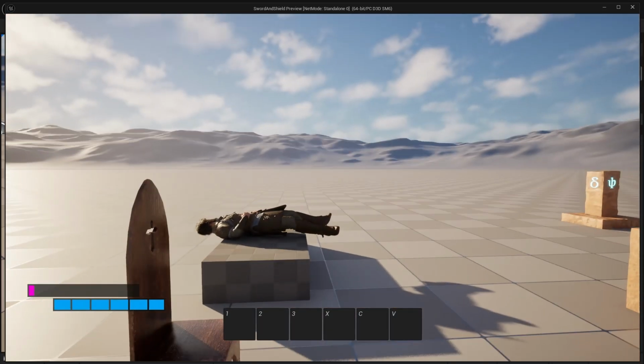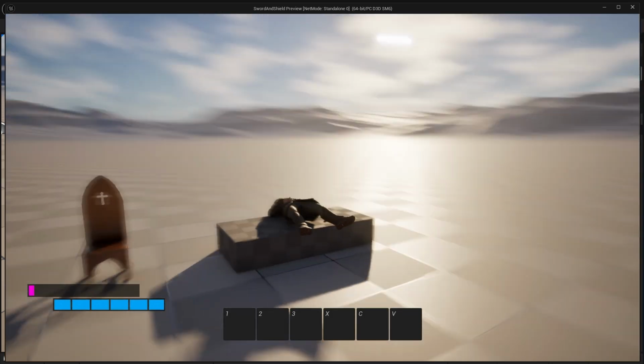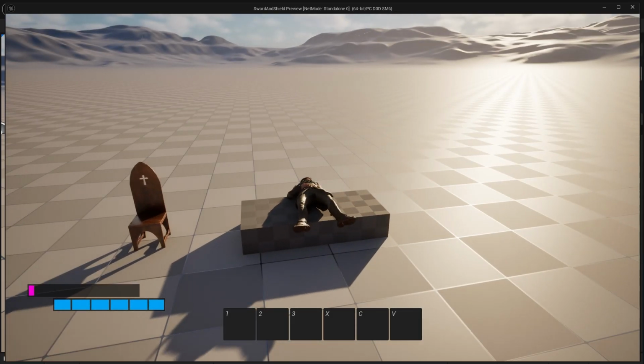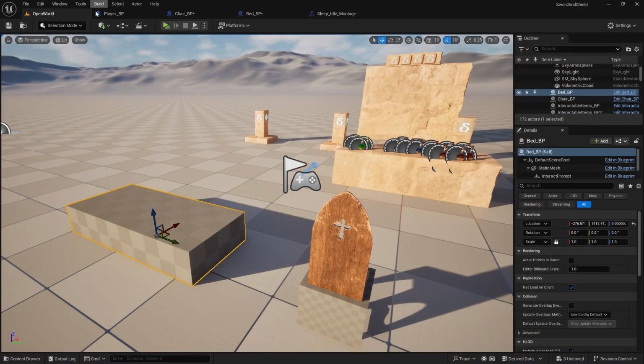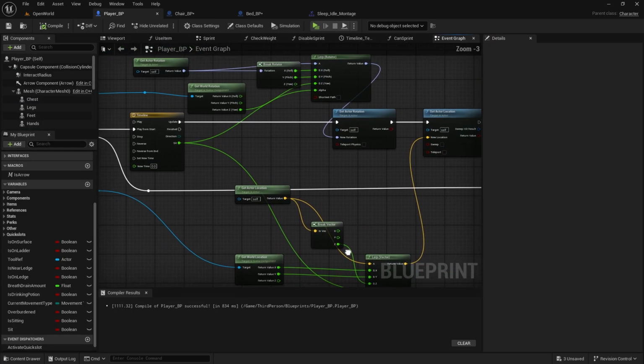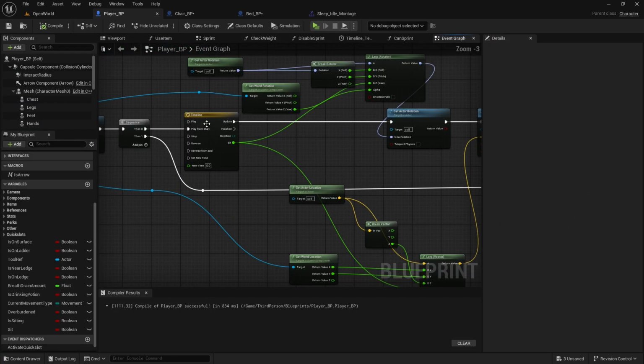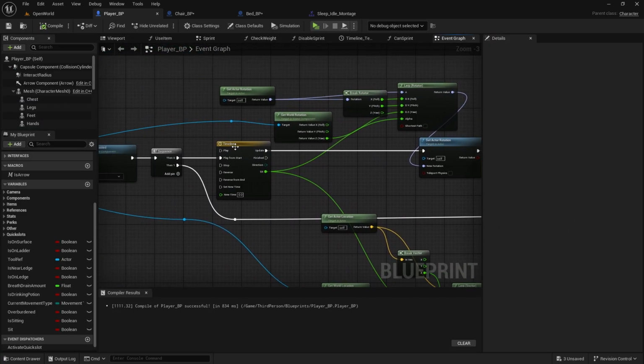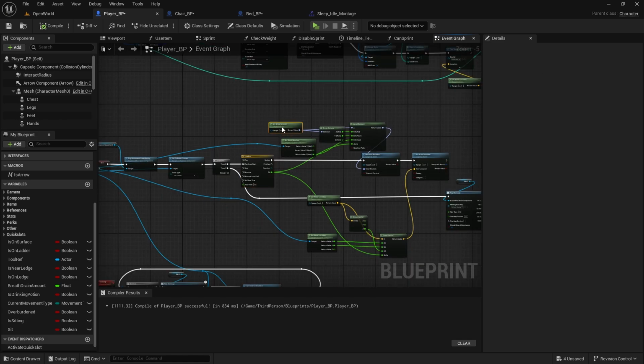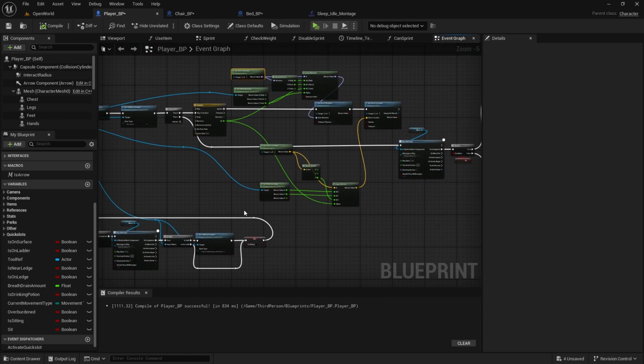Now you can see we're sleeping, but we're sleeping in the wrong position. So what we want to do basically is just rotate the character as well, and we want to do it in a way that it won't look like it's teleporting again. So in the player, we can reuse this timeline and everything we have set up here. For that, let's drag this a little bit closer. Let's use all of these nodes.